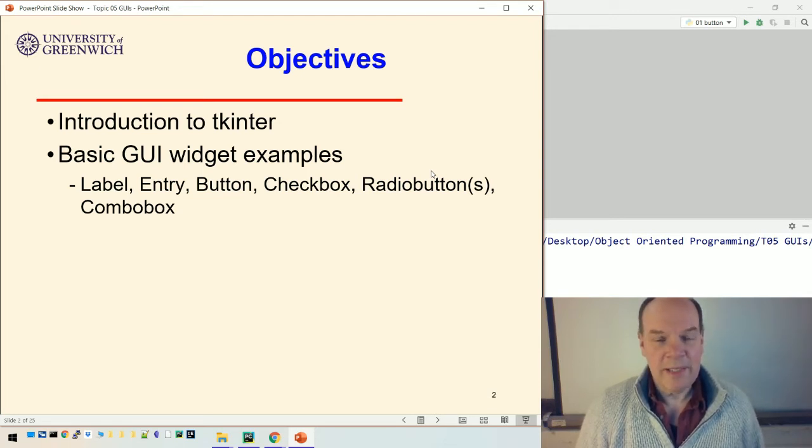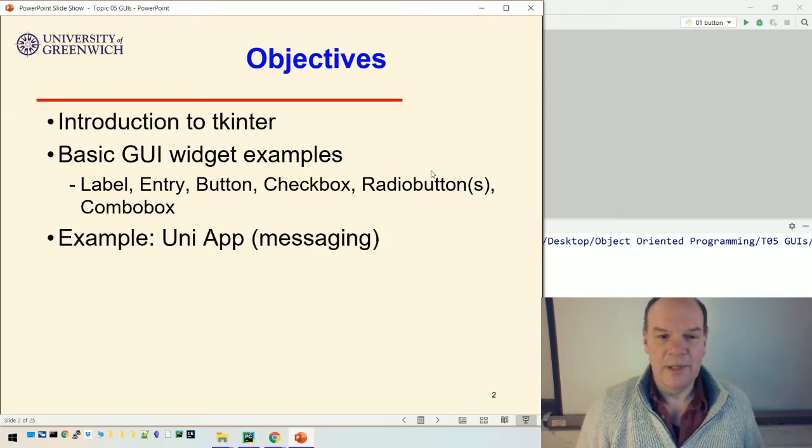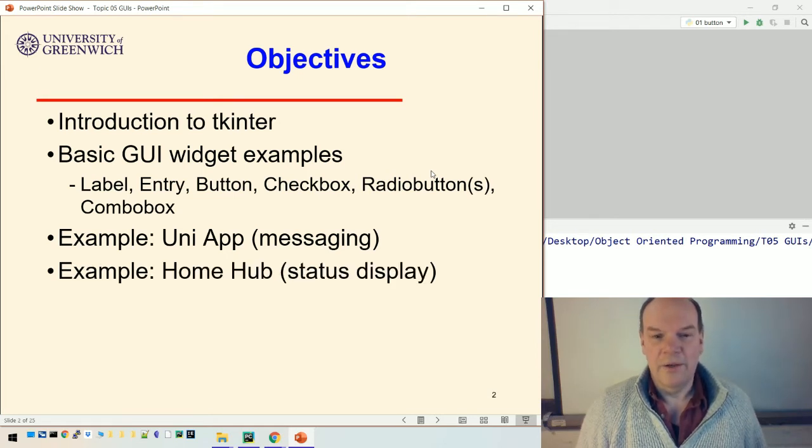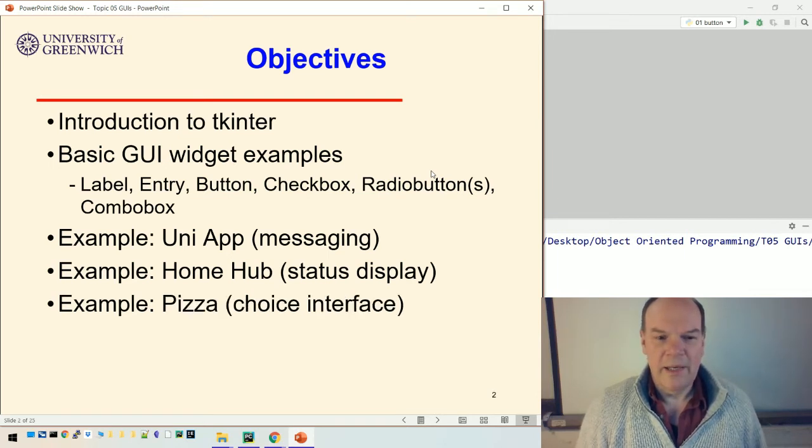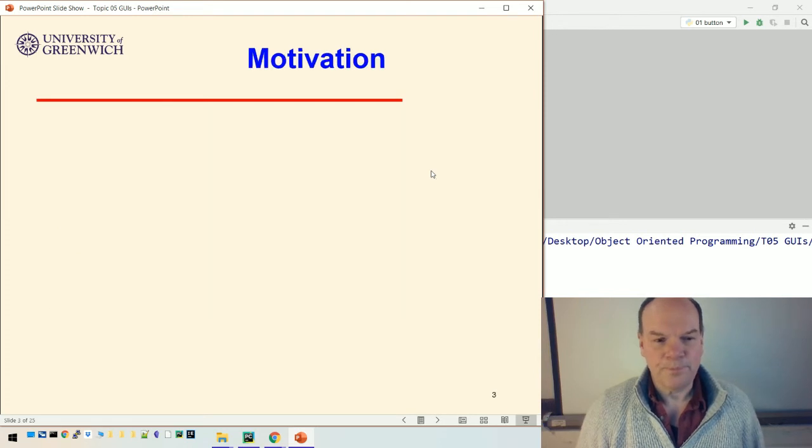So we'll look at some basic examples there, and then we'll make a GUI version of the Uni app, the messaging app, and then a GUI version of the Home Hub, just to display the status, and then a GUI version of the Pizza app where you can choose what pizza you want. So that's an interface for choosing things. I won't spend too much time on that. We'll focus on the other examples really.